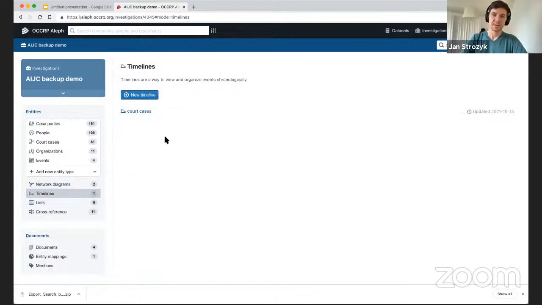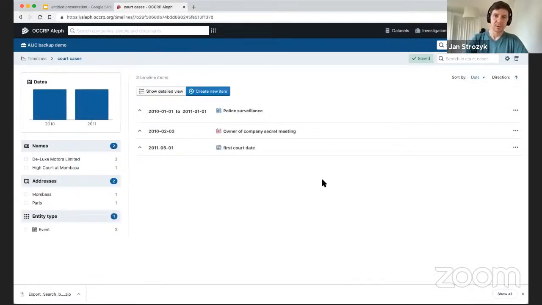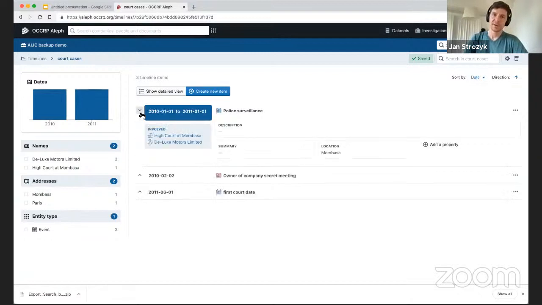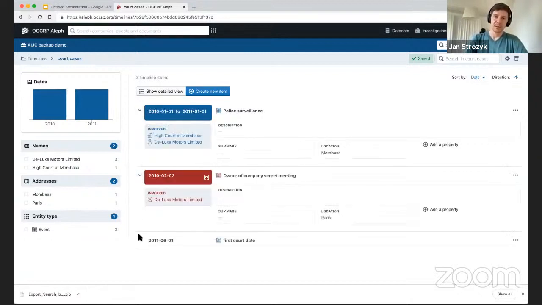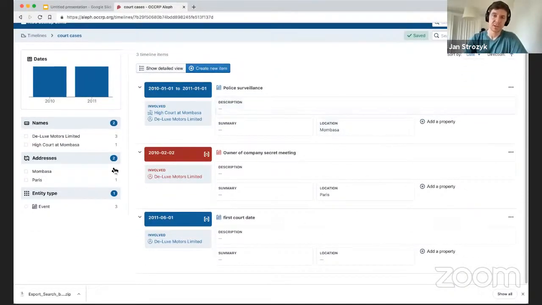One second about timelines. This is an experimental feature, but you can still try to use it. It's not great. It has some bugs right now, but it's something that we are working on. So this is something I created earlier. We do have a feature now that's called a timeline, where you can create these little entries also from your entities. So here's the High Court of Mombasa again, or Deluxe Motors Limited. I made all this up, right? But this could be a real investigation.